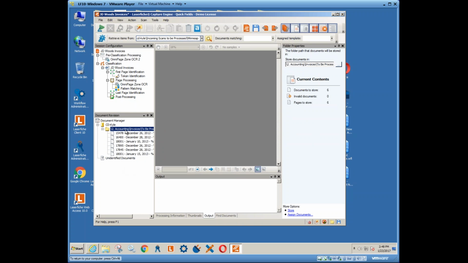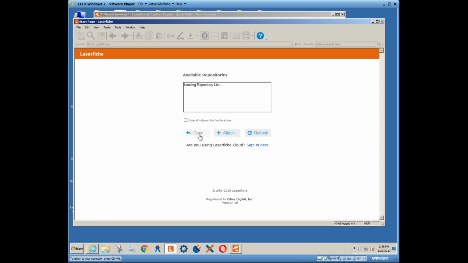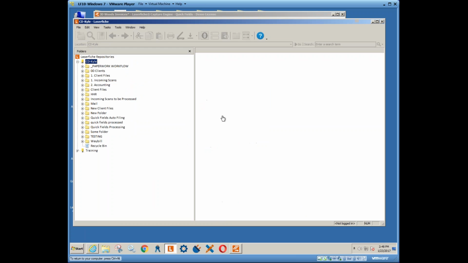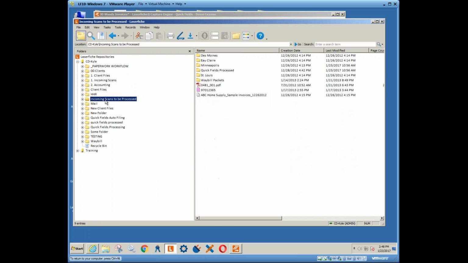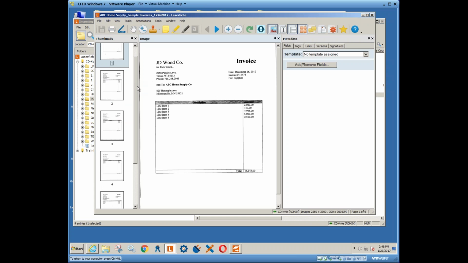Now, I'm going to rerun this. Actually, you know what? I'm not. I'm going to actually run this on the session. And let's open up Quick Fields and take a look at the starting document before we run it. And that document is sitting in here under the incoming scans to be processed folder, and let's take a look. This is a sample of invoices, and this is how many documents? 1, 2, 3, 4, 5, 6.